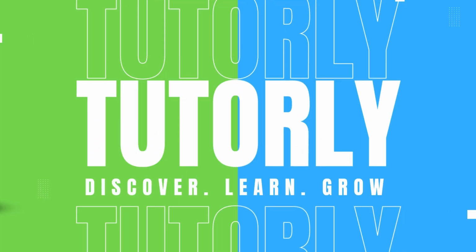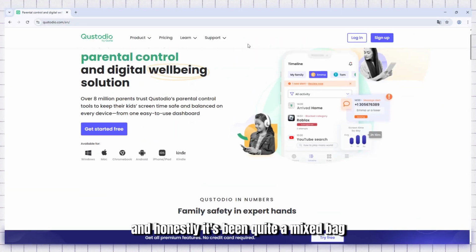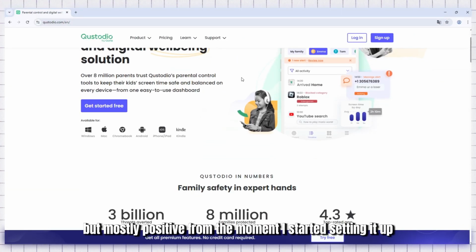Hello guys, so I've been using Qustodio Parental Control for a while now to keep an eye on my kids' digital life. And honestly, it's been quite a mixed bag, but mostly positive.